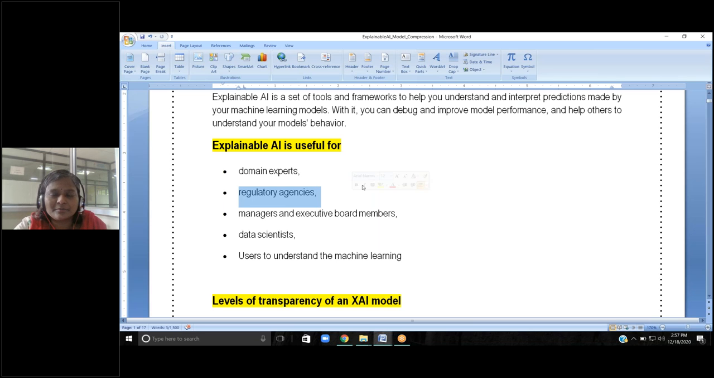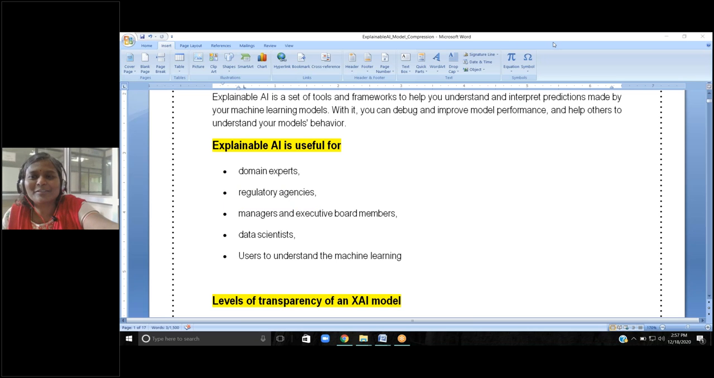Regulatory agencies. See, AI in policing, I happened to attend during the initial lockdown period. I was totally at a rest period.